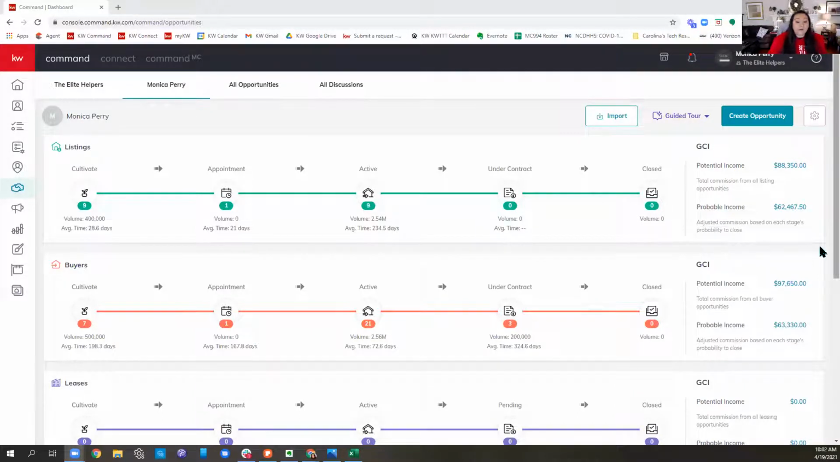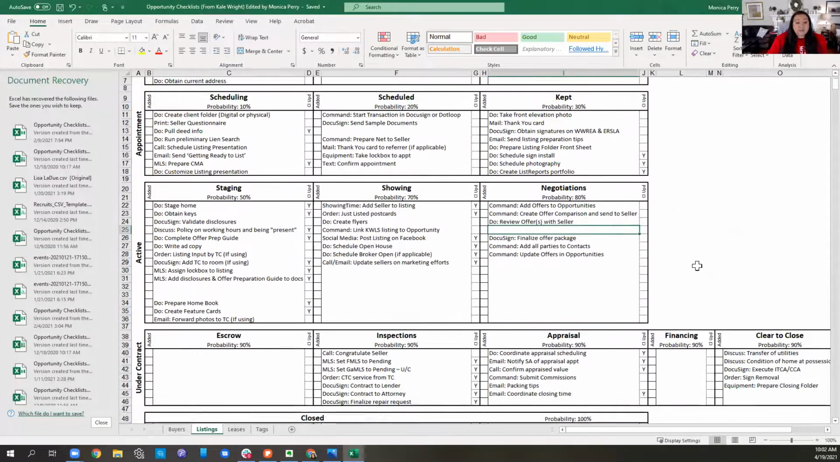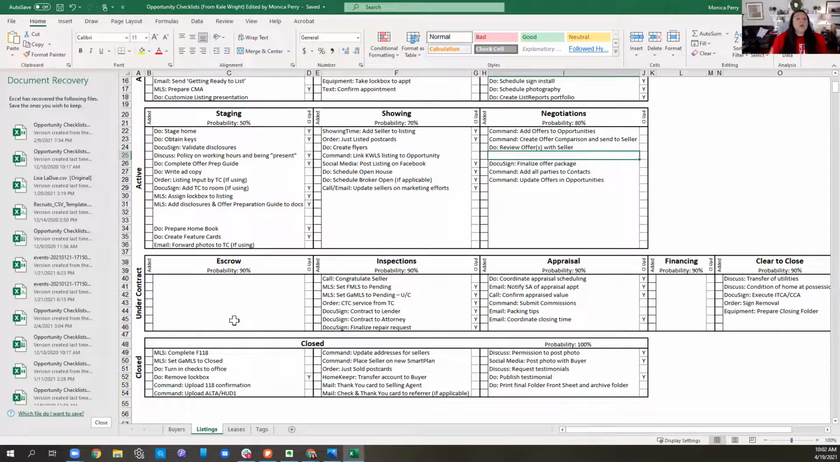So for now, I'm going to share a checklist with you in the chat. This was not my checklist. This was set up by another labs advisor named Kale Wright. And so you'll see on here, he has an escrow box. We don't use escrow necessarily in North Carolina. So I've just taken everything out of that because I don't want to mess up his spreadsheet.